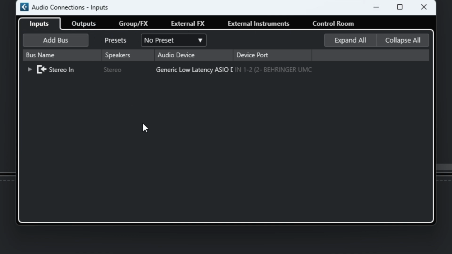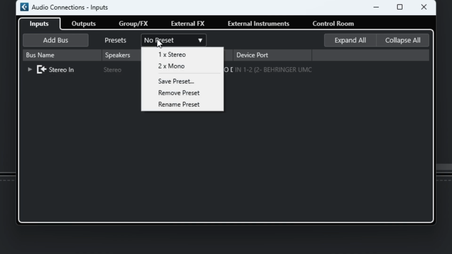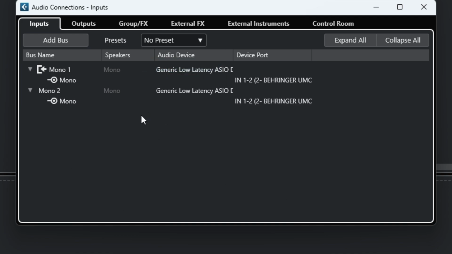Now for the input, this is what I will urge you to do. You come to where they've written preset. Then if you are using a sound card that has 4 inputs, you see here 4 times mono. But if you're using a two-input sound card, you just click on the 2x mono, then it brings out your mono input for your sound card.